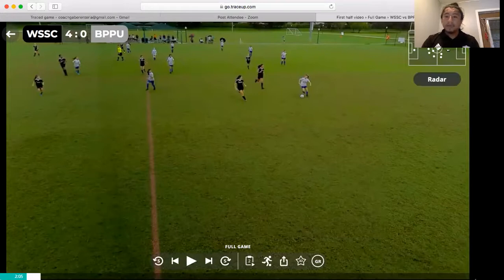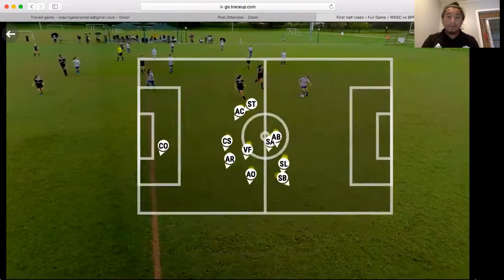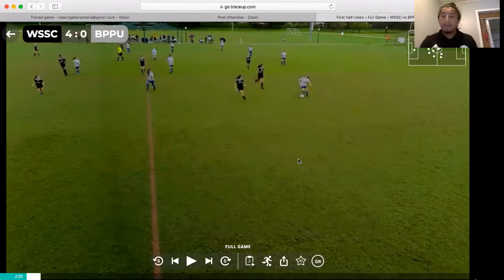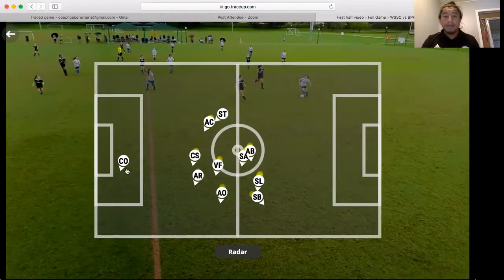I usually like to watch the game in and out with the radar in, with the radar out, depending on the situation. If I want to know where the goalkeeper's at, for example, here, I think the goalkeeper's a little bit too far behind. We don't see her on the screen, but we see her on the radar.